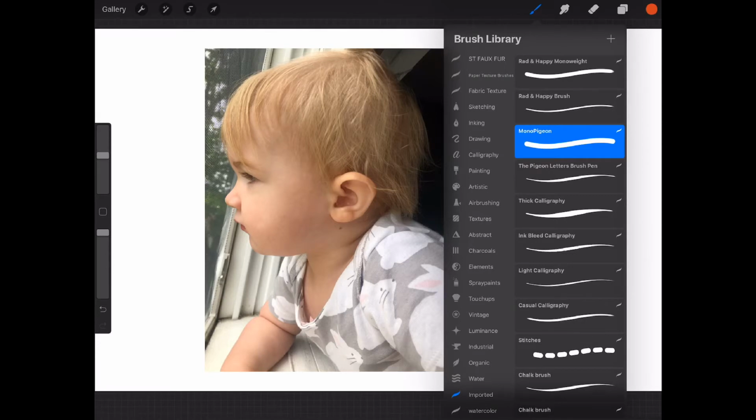I'll link it. Oh, that was Freya. She's napping and sneezing in her nap.